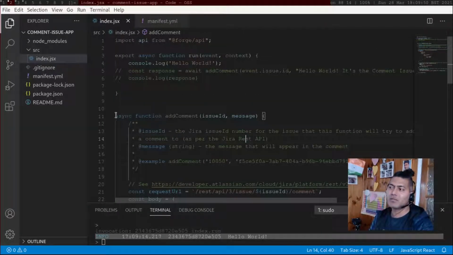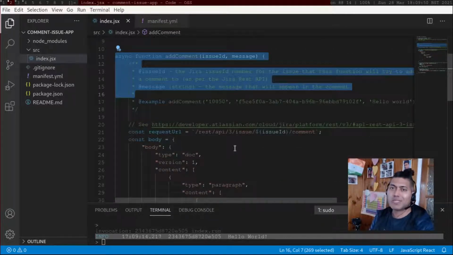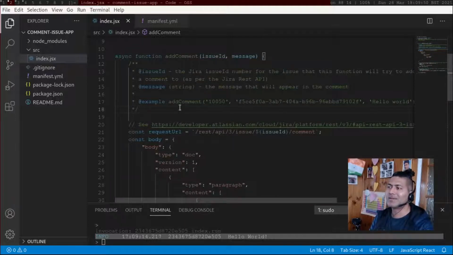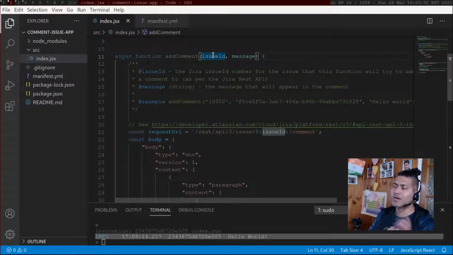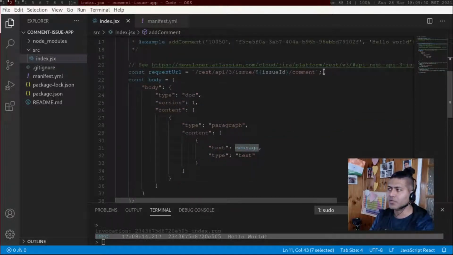So this is of course, I mean, if you look at this particular piece of code, this is Node.js or JavaScript, and you can of course copy this code and modify it for your own example. For my case, I just wanted to see how it works. For example, if you look at this particular function add comment, you have to pass two arguments, issue ID and the message, like the actual comment. And first we have to use this endpoint.